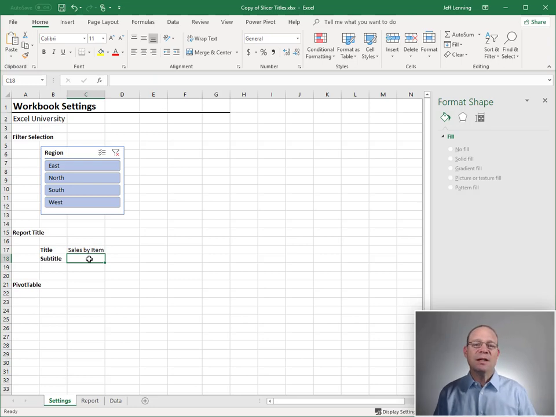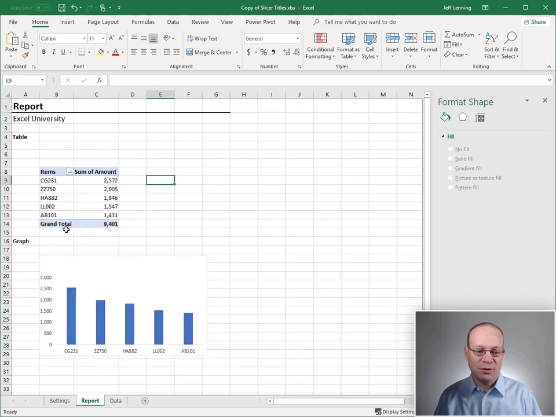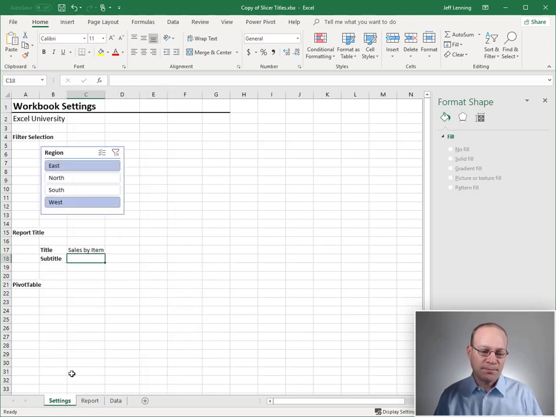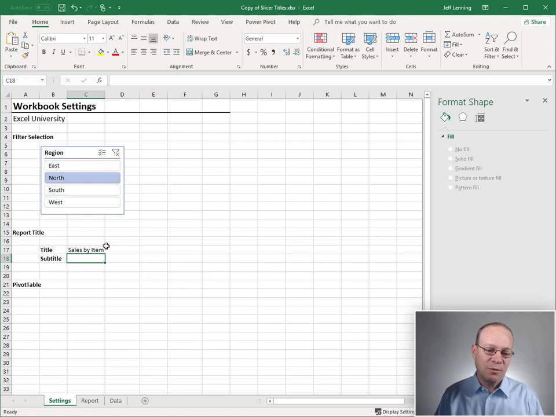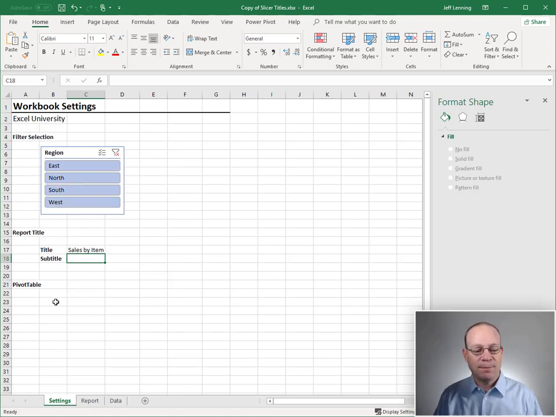The subtitle, though, needs to include the regions that are selected. In other words, if just two regions are selected, we want the subtitle to include those two regions, and that way we'll pull those into the reports. And if there's only one, we want one. So how are we going to do this? We're going to create a helper pivot table.